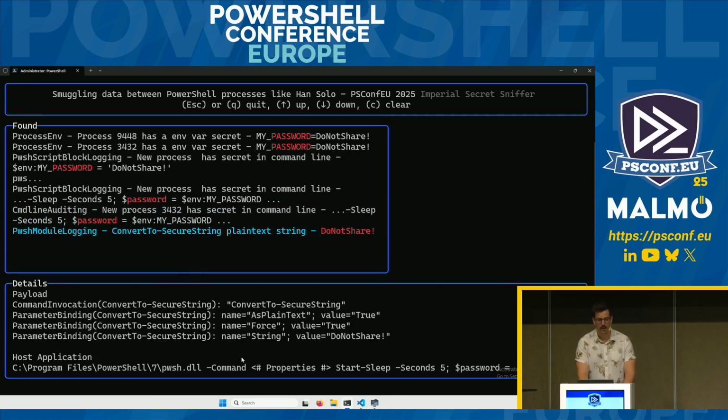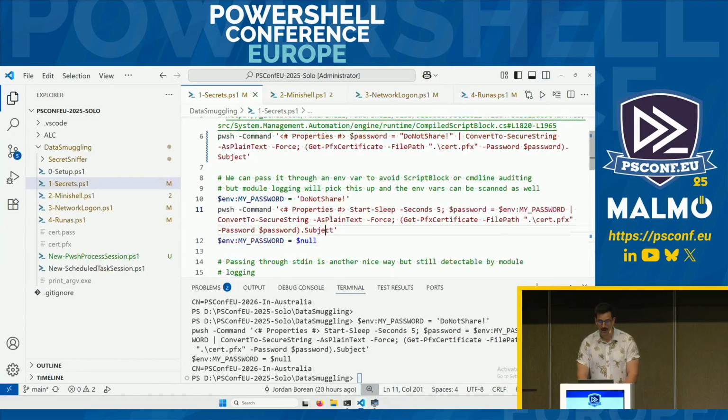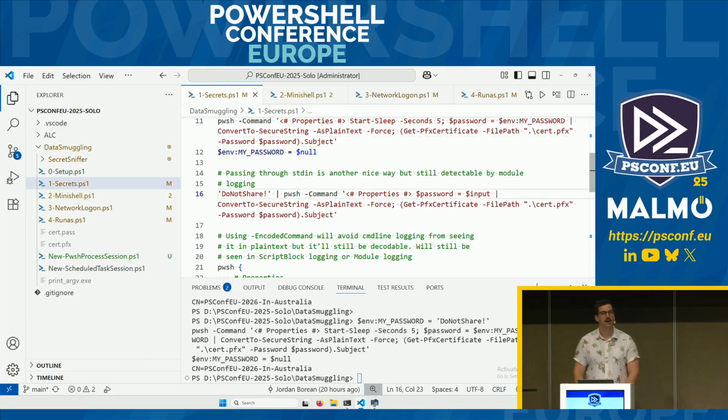And then module logging, yes, it does expose that, but this isn't enabled by default. This is just to show the amount of logging that PowerShell can do in your environment. So we go to our next example here. We're going to pass this one through standard in, so we're not going to use environment variables. We're just going to pass this one straight in.